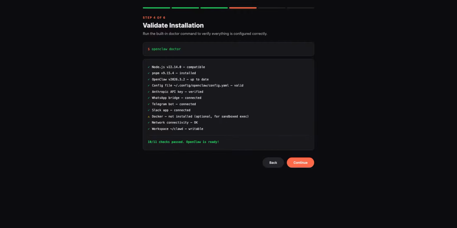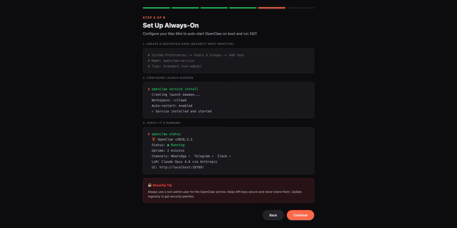Step 5. Set up always on mode. This is what makes your Mac Mini a true 24/7 assistant. Create a dedicated non-admin user account for security. Then run openclaw service install. This creates a launch daemon that auto restarts OpenClaw if your Mac reboots or loses power. Your agent never sleeps.